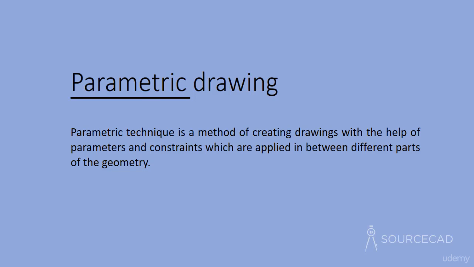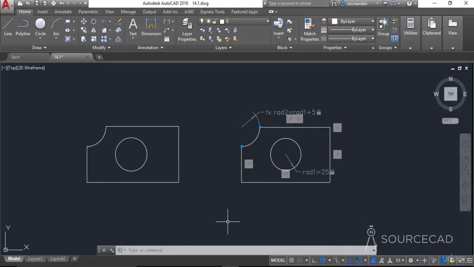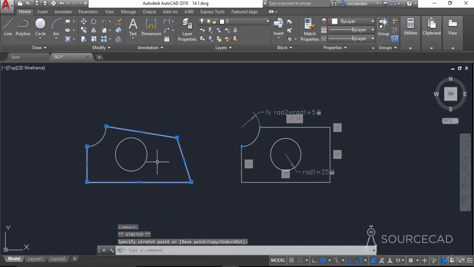To explain this concept, I'll use a sample drawing. Now here in this drawing we have two similar geometries. In the first case, no parameter or no constraint has been applied, but in this case there are some constraints which are applied in between different parts of the geometries. Now in this case, if you select the geometry, you'll be able to stretch it, you will be able to modify it using these multifunction grips. Also, if I select the circle, I'll be able to modify its geometry, and all of these changes are independent of the remaining geometries.